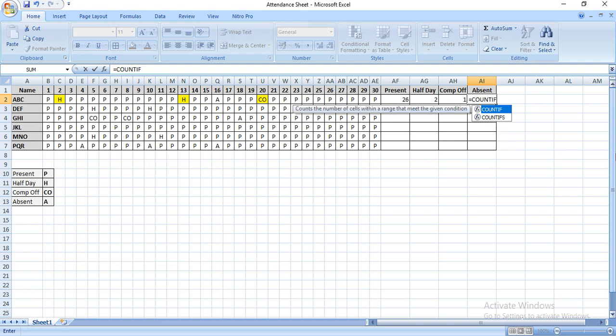COUNTIF, bracket open, range, comma, double inverted comma, for absent A. Only one person is absent.